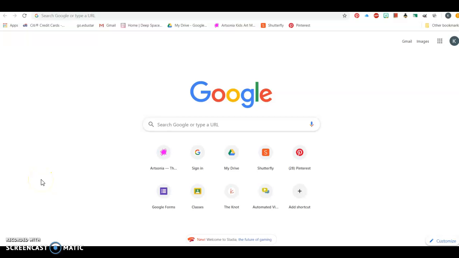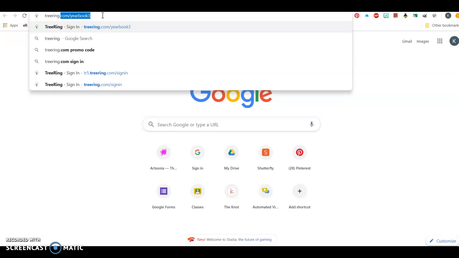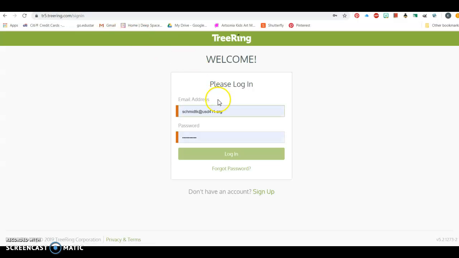I'm going to show you how to add and subtract students from the Treering account. So first we need to go to treering.com in the internet, and it's going to ask you to sign in. It might take you to a home page in which you would just hit login. Your login is always going to be your email address, and the first time it's going to be Bluebirds.